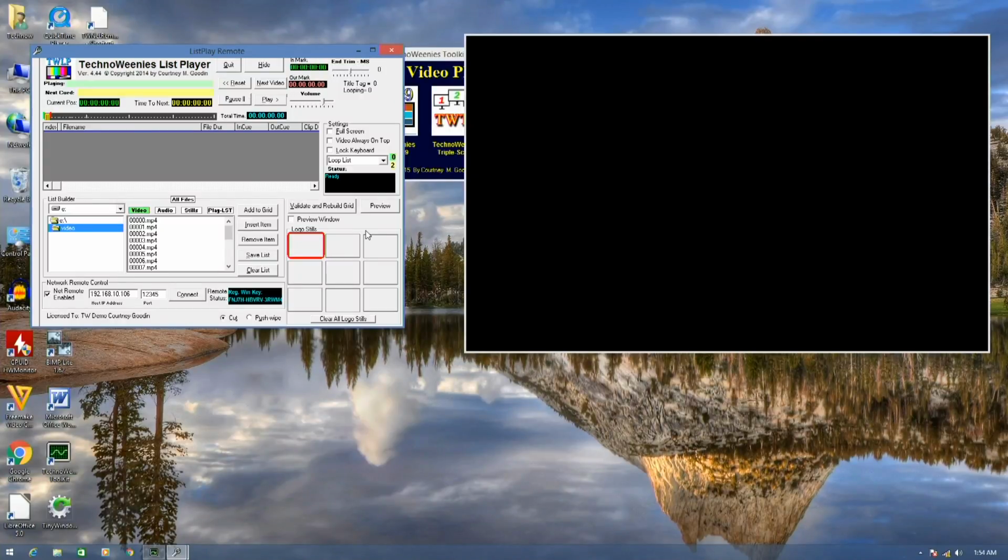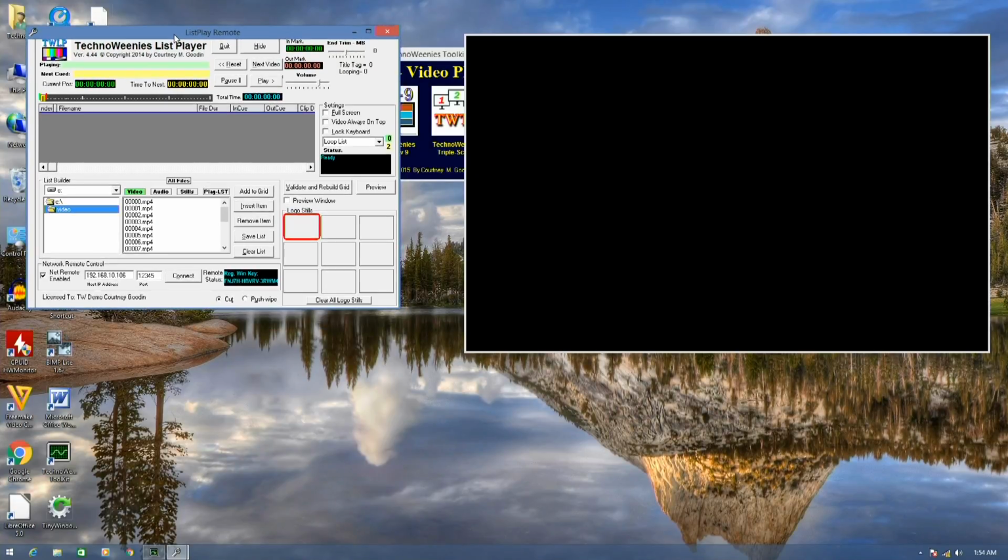The first thing you do, you have this thing up here called the grid, this grid box, with nothing in it right now. To add, we've navigated to where I have some videos stored, and I click on video in my file browser here. These are H.264 videos, but they can be whatever format the player will play. Let's load the first one here, let's call it 0. Click on Add to Grid.